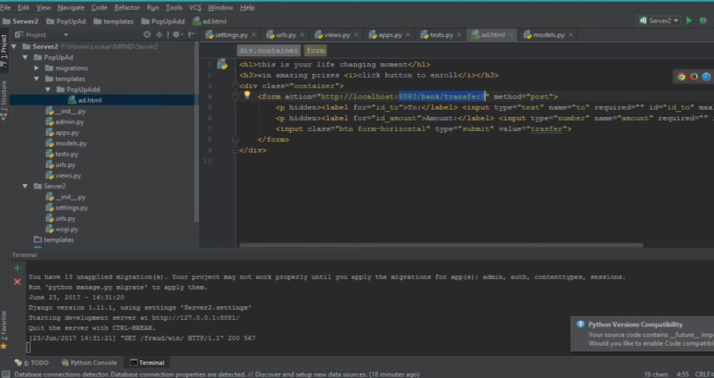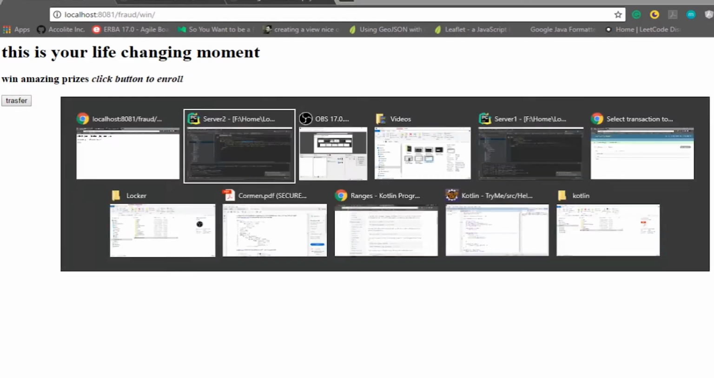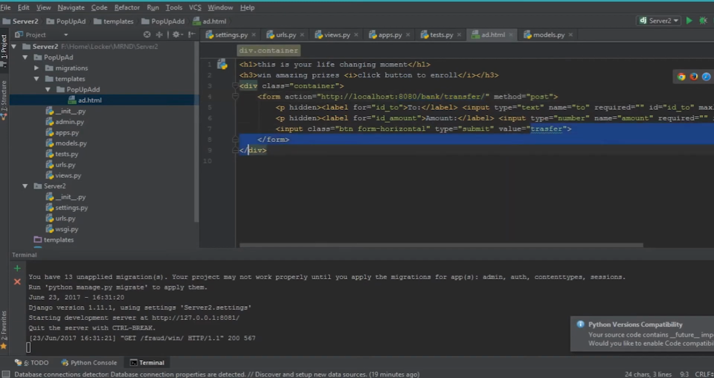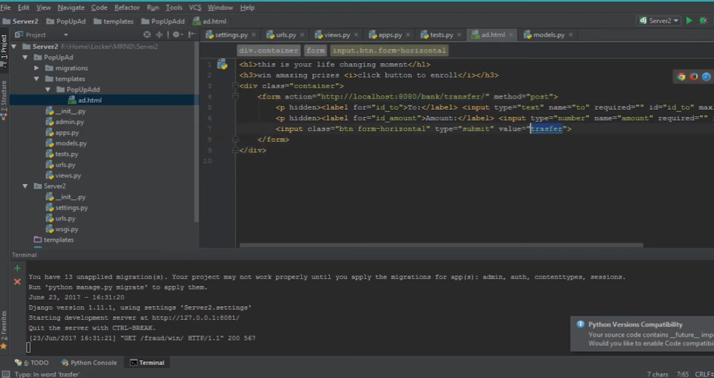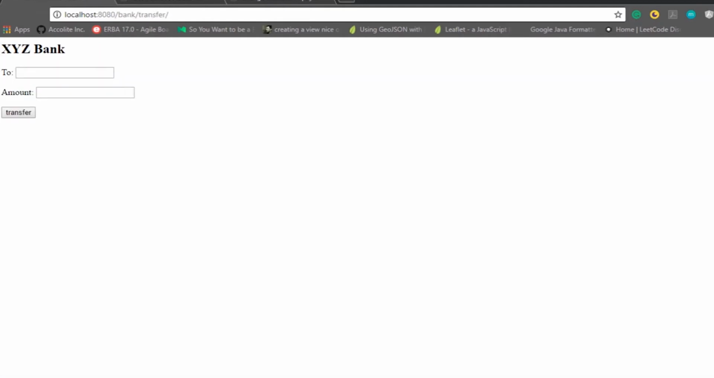So let's see if that is working on Flagship's account as well. Open this fraud account. As you can see, there is nothing here except the transfer button. Normally it won't be "transfer". Let's say it will be "click me". So let's change this to "click me" here, just to be clear. Okay, when we click on it, this transaction containing the "to" and the predefined amount should be made to server one. So let's click, and as you can see, we have transferred to XYZ bank.